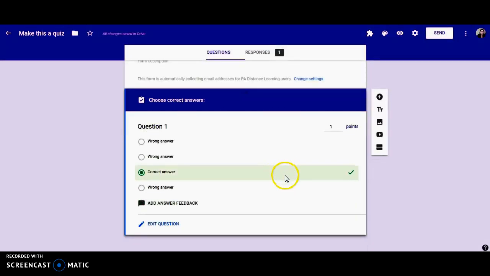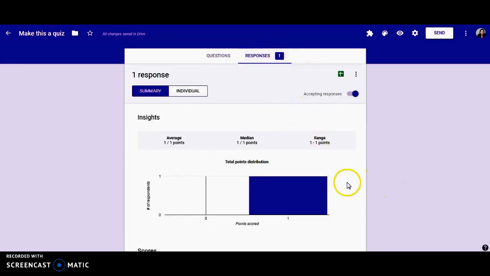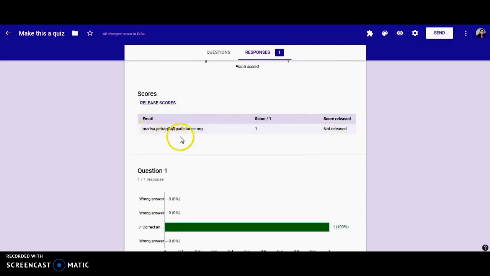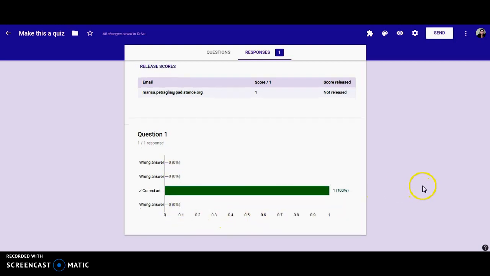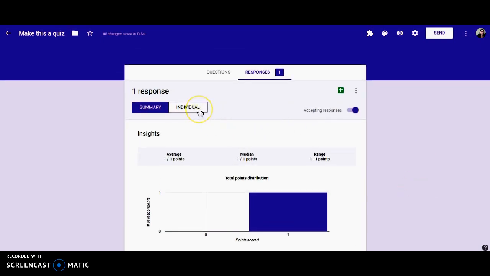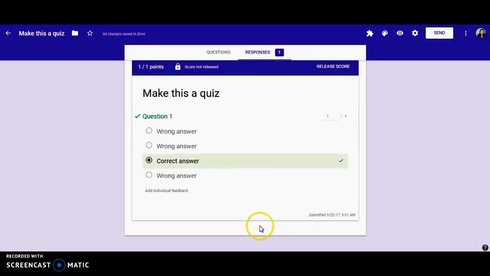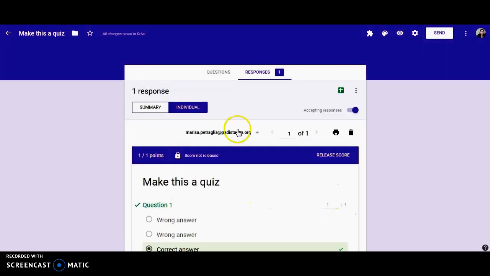Now, since I have already answered this question, I can come see what the students' responses were. So when I go to the Response tab, it shows the total points distribution, so 1 out of 1, because I got that one correct, what each student's score was, and then it gives a breakdown in a graph of how many people answered correctly and what percent and how many people answered incorrectly. I can also come to the Individual tab to see how an individual student did on each answer. If I release the score, it will send them an email with their score on the quiz.